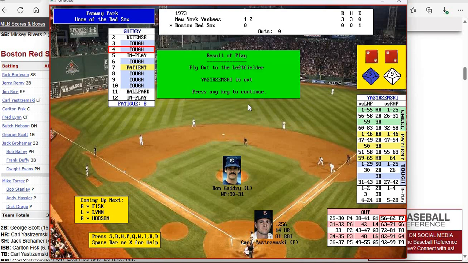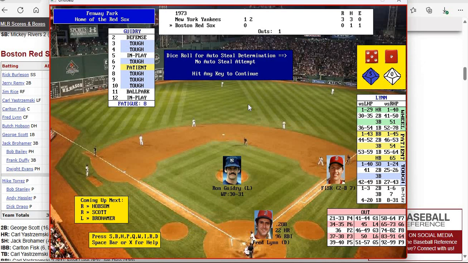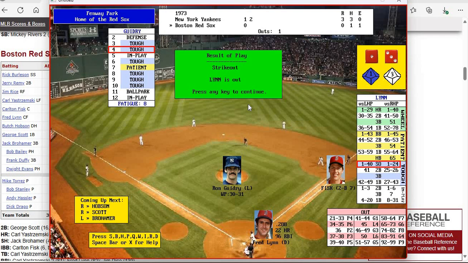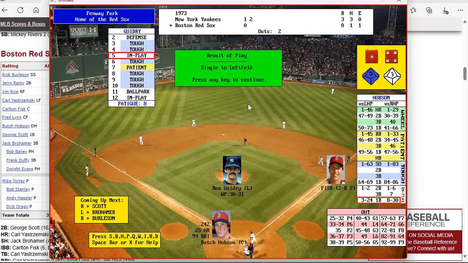Yastrzemski gets a tough. He flies to left. These games with Guidry go pretty quick because he has all these tough categories, which usually turn into outs. But in this case, Fisk was able to get on. Even though he got a tough pitch from left-handed pitcher Guidry, he rolled a 37, which is in his single range. So Fisk gets on base. Fisk will not try to steal. Fred Lynn comes up. He gets another tough, but this time he rolls a 13, which is a strikeout for Fred Lynn.